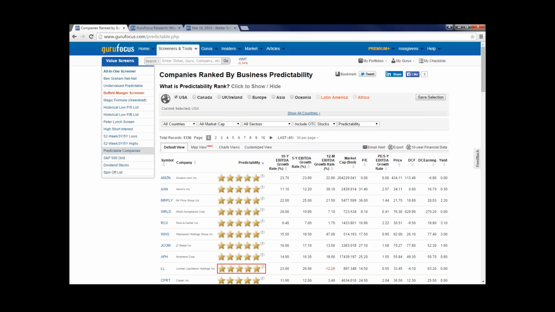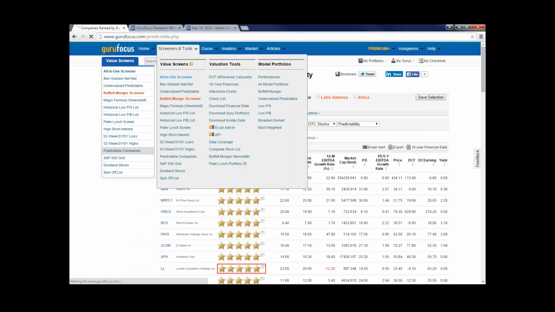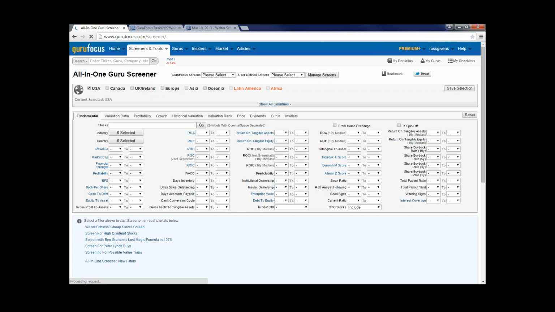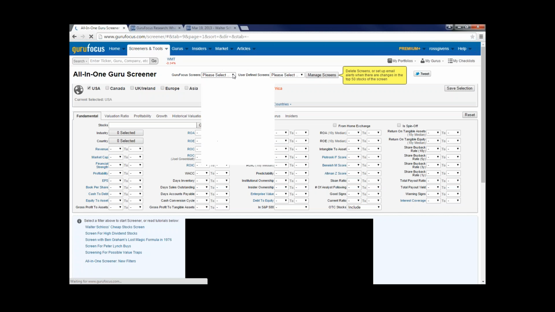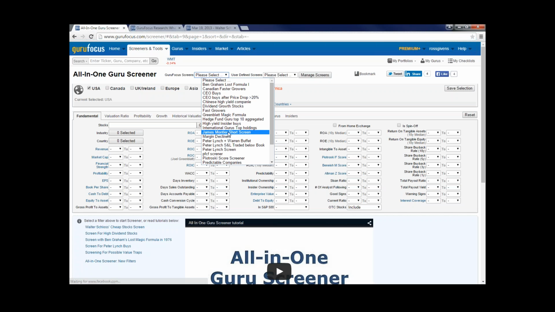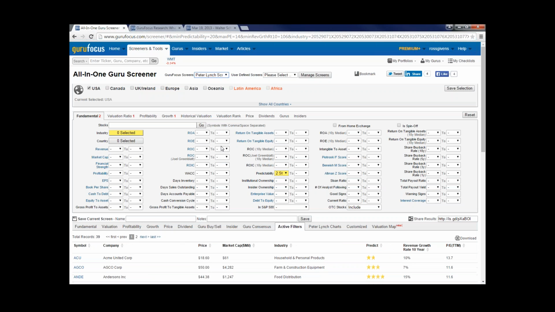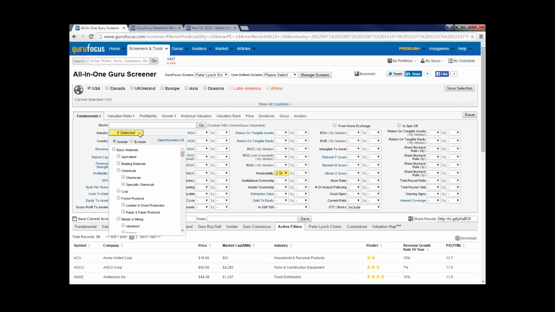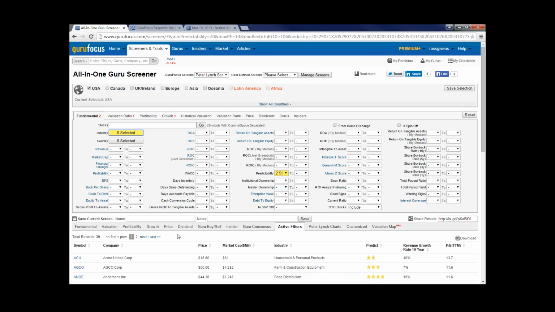So a couple of other things you can do. Let's go back to the all-in-one screener. Let's look at one of just the GuruFocus screens. So for instance, we'll look at the Peter Lynch screen. Now, the Peter Lynch screen is pretty straightforward. We see you have two on the fundamental here. As far as industry, Peter Lynch did not like technology stocks. So when we scroll down through the industries, you'll see tech unchecked, if I'm not mistaken.